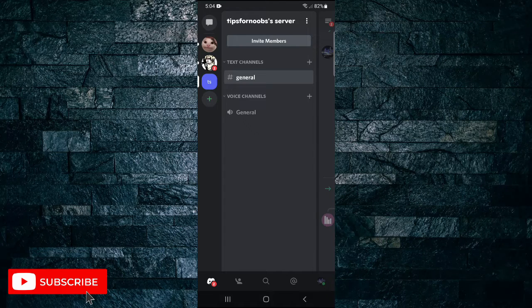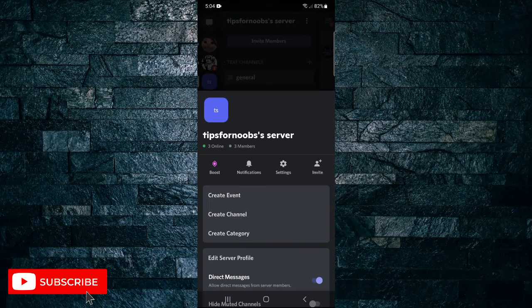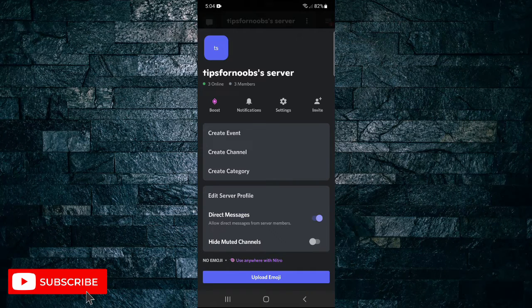So here you can see I have the general server selected, and then what I'm going to do is tap on the three dots in the top right hand corner, and then if I scroll down you'll see it's got an option for direct messages. So you can allow direct messages from server members, so you can either turn this off or on depending on what you would prefer. So if you don't want to receive direct messages, just toggle it off.